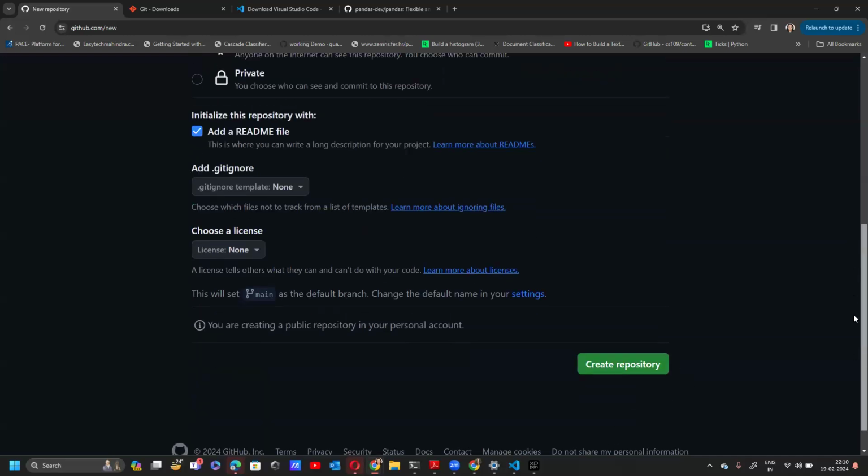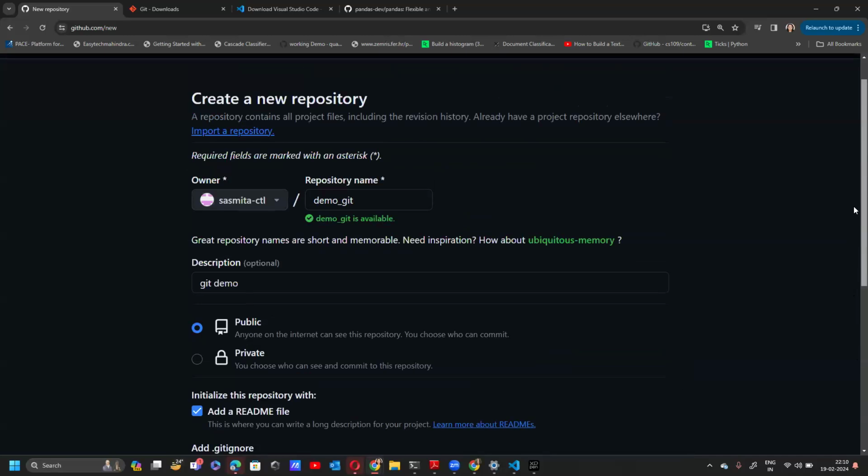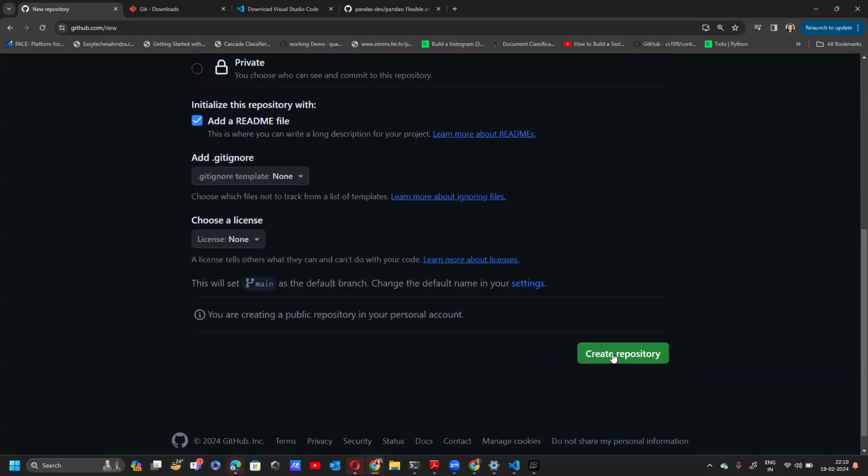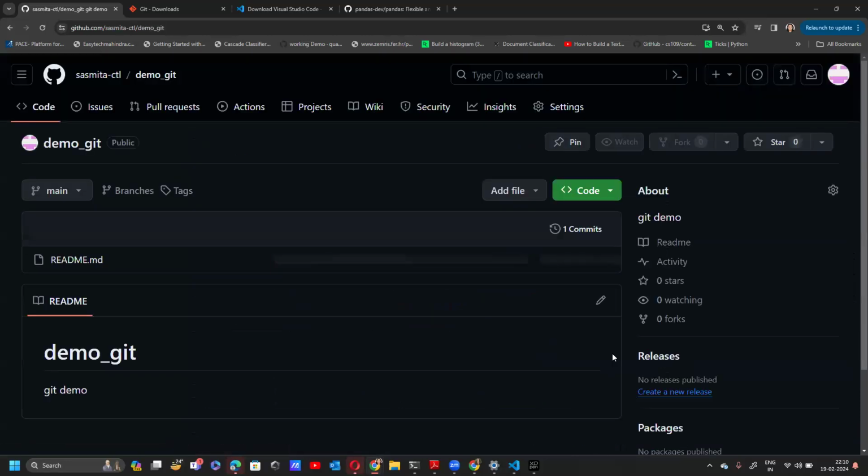Let me repeat. Come here, give your repository name, add a description, click on add README file, and create repository. After I click on create repository, what happened? An empty folder is created in GitHub. GitHub is remote, on a website. So this is my GitHub, and here I have an empty repository. Nothing is there. It's completely blank. What is my next thing? My next thing is I want to pull this. Pull means I want to bring this.